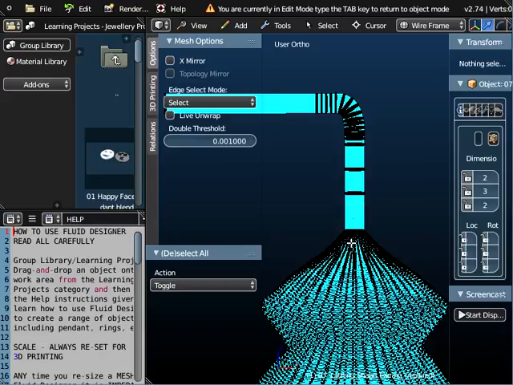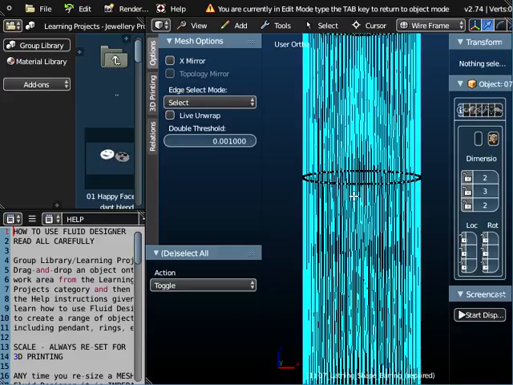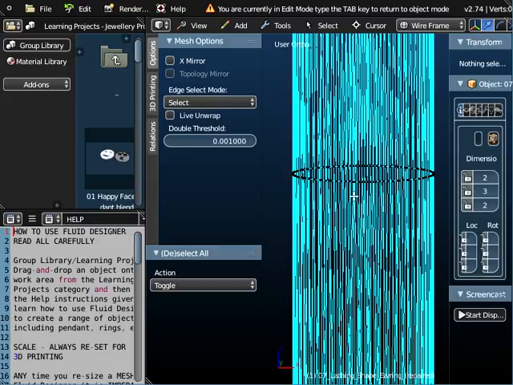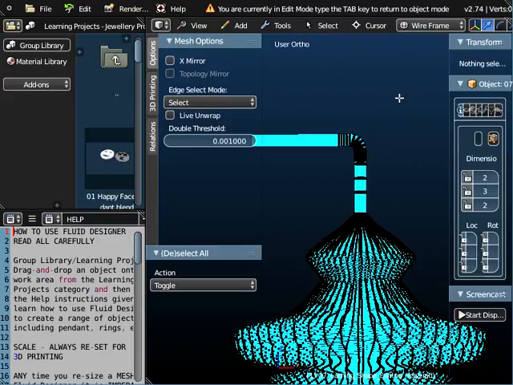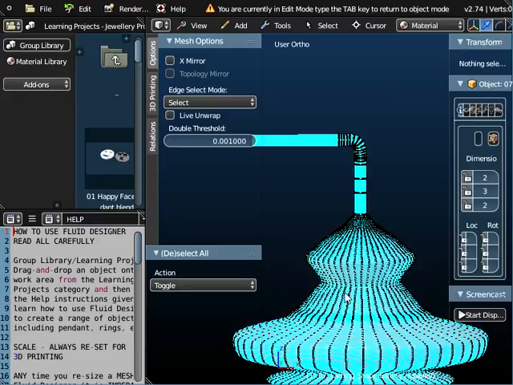So if you're going to try and recreate this kind of object, you do need to make sure that these dimensions are going to match up when you join them. You will still have a problem, whatever you do, however accurate you are, and you will need to use Netfabb to fix it. So I'll just switch back to material mode again and press the tab key to come out of edit mode.